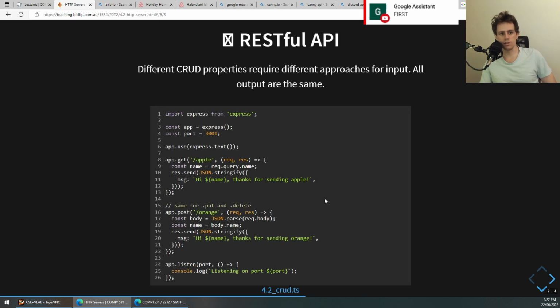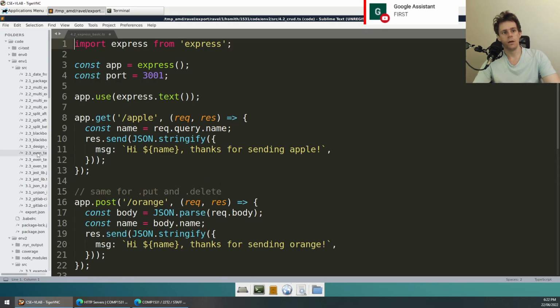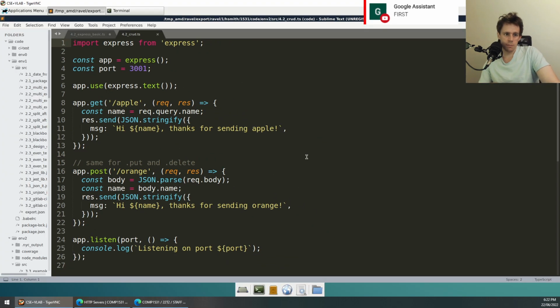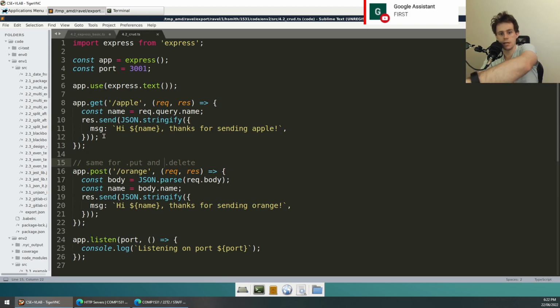But let's look at some code, because I know this is going to get a little bit too heady for some people. So where is it? What is it? 4.2 CRUD. So what we've got here is a very basic server that does a few very interesting things. And it's actually an expansion on the last server, but let me point out some of the key differences. So firstly, I've got 2 HTTP routes, we would call them, which is /apple and /orange.